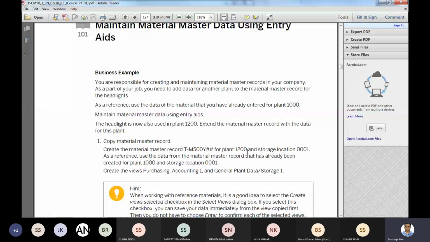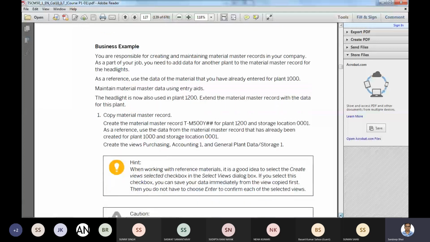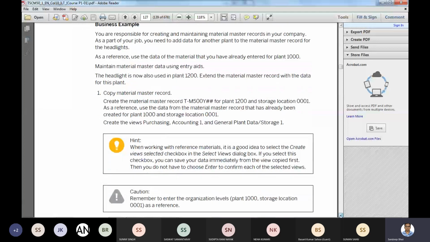If the information is already there in the material master record, you can directly copy the material master record. Copy from any one material master record. Create the material master record, that is TM500Y or something like that. You can put 01, 02, 20, whatever you put, for plant 1200 and storage location this one.